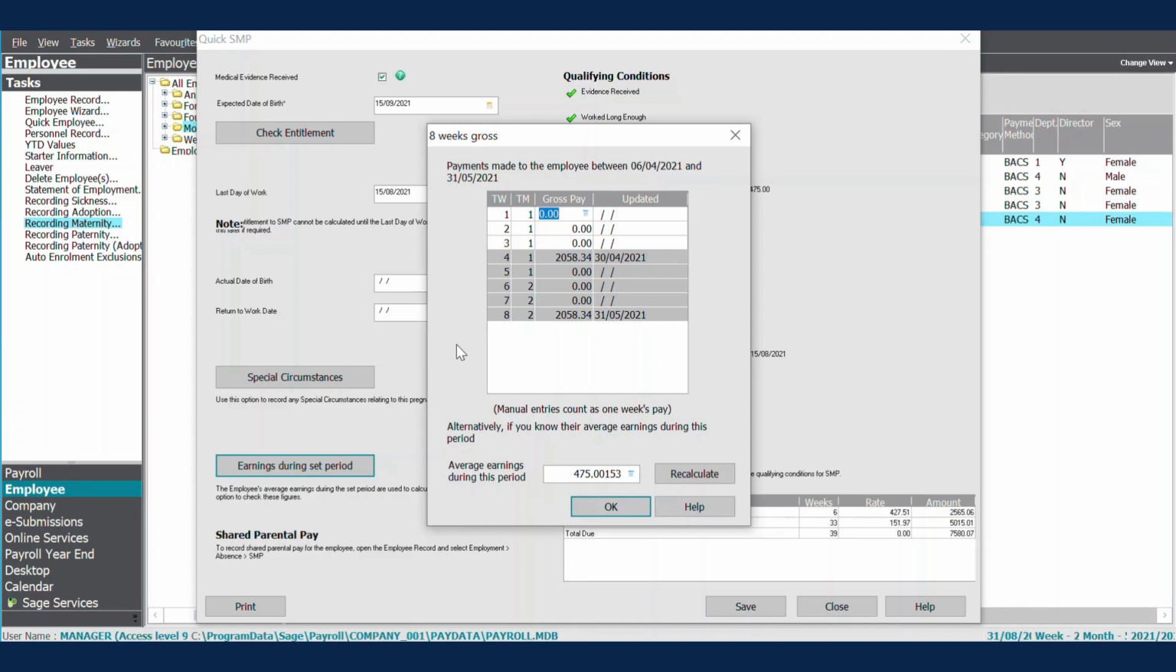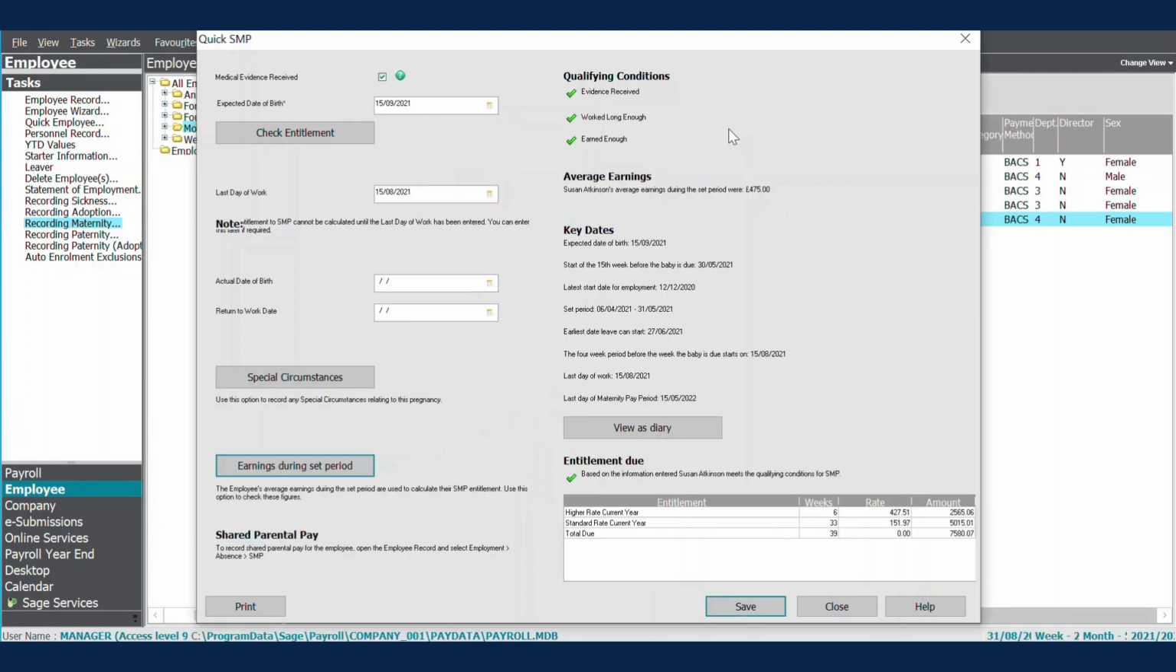If you've migrated over to this system and perhaps you don't have any processing history or not enough processing history in there, then you can manually type in the amounts that are in there and just press the recalculate button for the system to be able to calculate that for you.